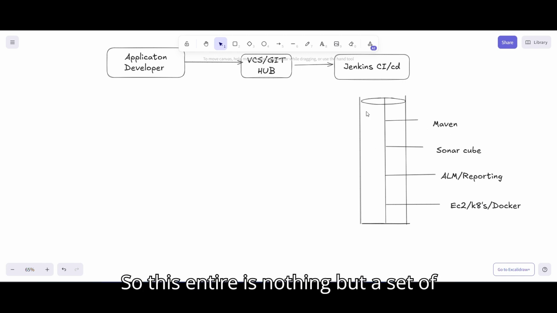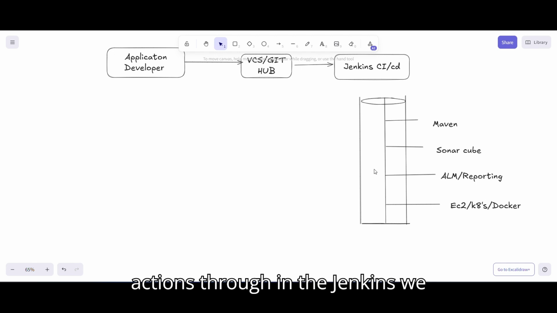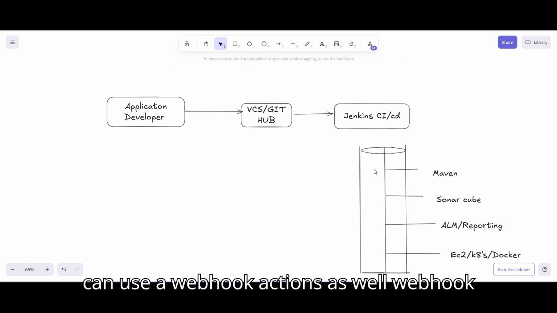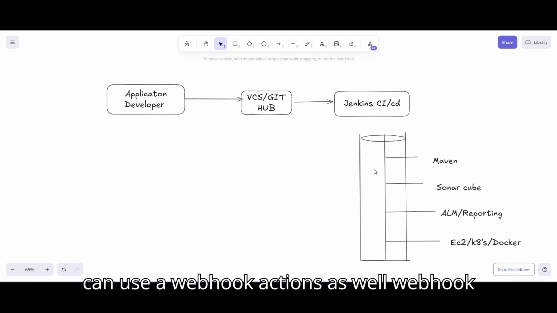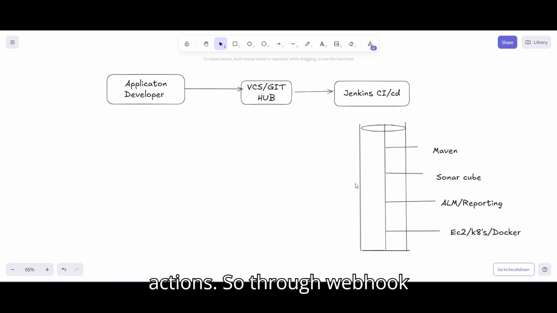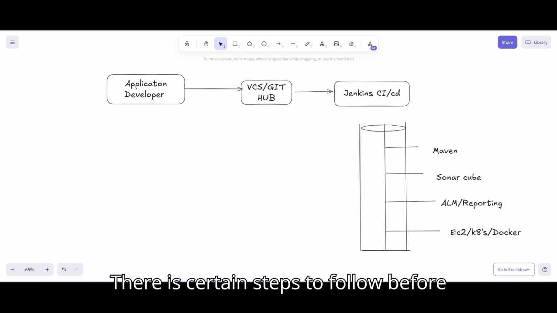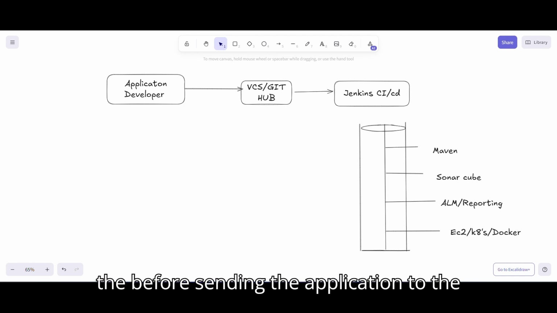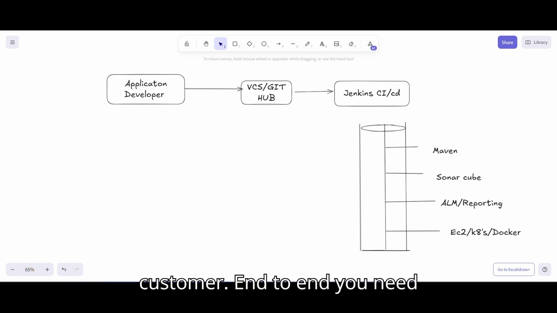So this entire thing is a set of actions. In Jenkins we can use webhook actions as well. Through webhook, it will trigger the CI/CD pipeline in Jenkins. There are certain steps to follow before sending the application to the customer, end to end.